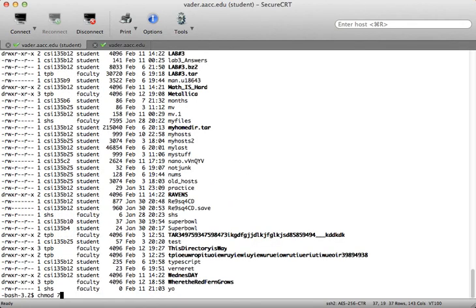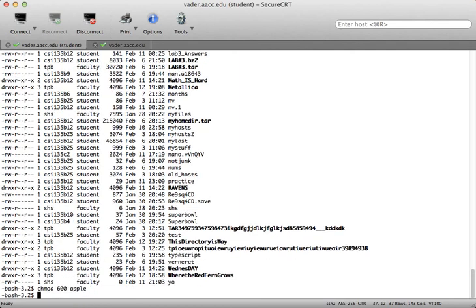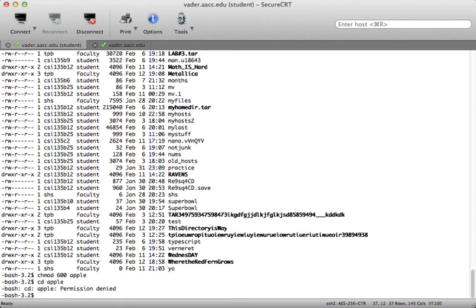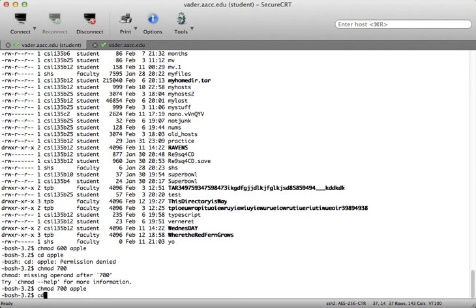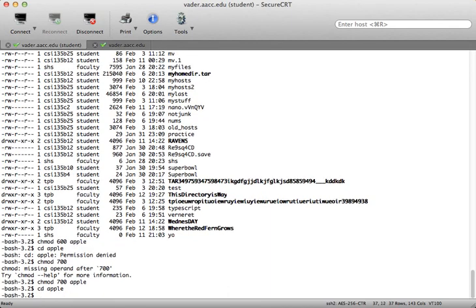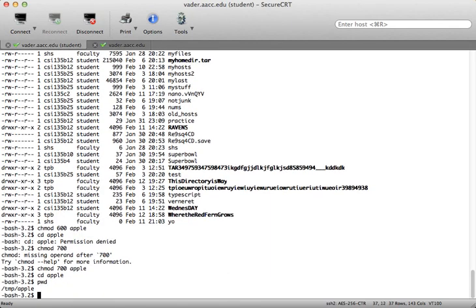If I type in chmod 600 on Apple, now if I try to cd into Apple, you can see even though I'm the owner, because the permissions are 600, I get permission denied. To fix that, since I'm the owner, I can make the change. I could type in 700. Oh, whoops, sorry. chmod 700 on Apple. And as you can see, now when I try to cd in, I can cd in there, and that is now my current working directory. So again, that's what the execute permission on a directory allows you to do.